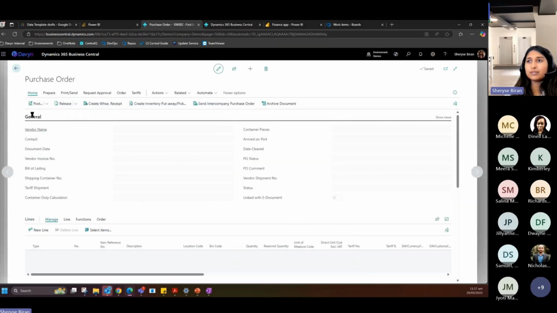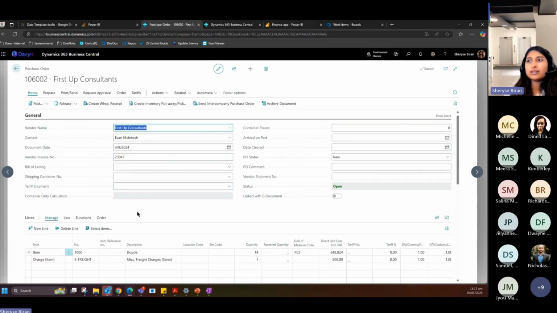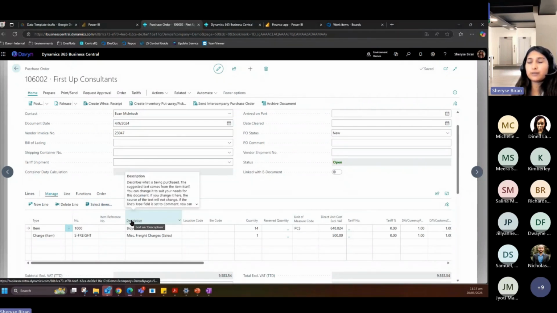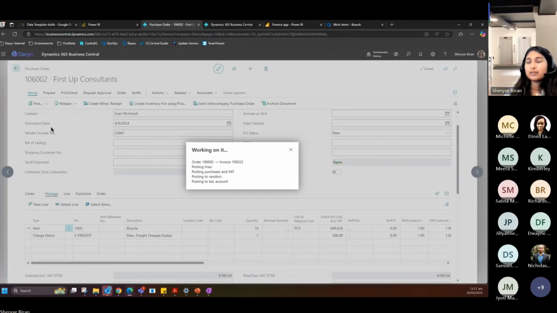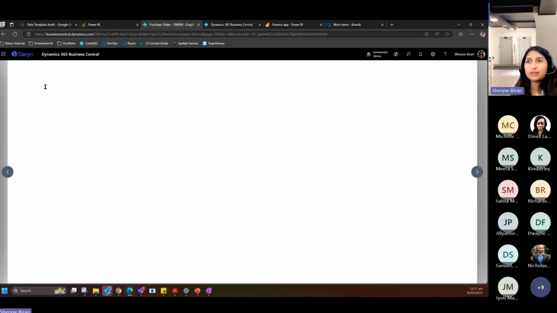So say for example, this is a purchase order that was completed, and I'm not sure if this is accurate, or if I'm missing any information. Instead of posting this directly and this affecting my GL, I can just do something called a preview posting, and it shows me a preview before this is actually posted. So if I have any errors, or if there's any data that's missing, it would appear in red and I'm not allowed to post. Let me find a purchase order that I know has no errors.